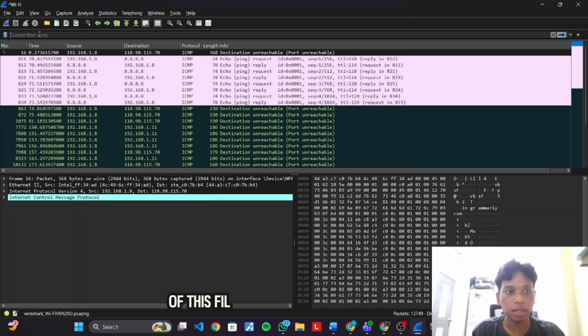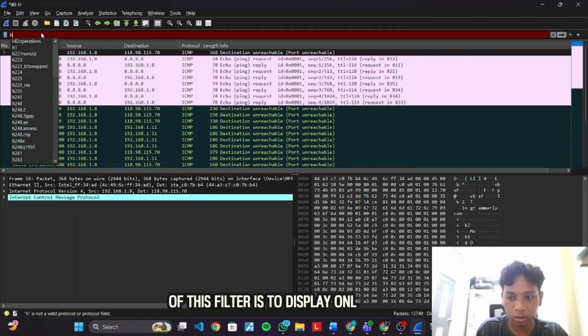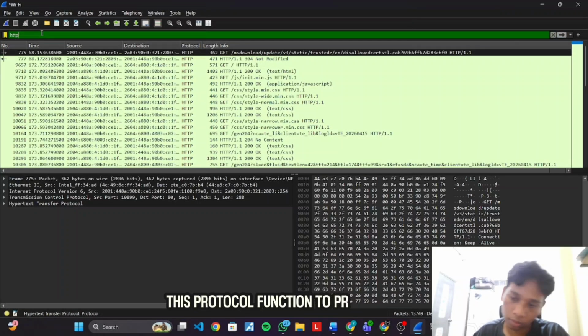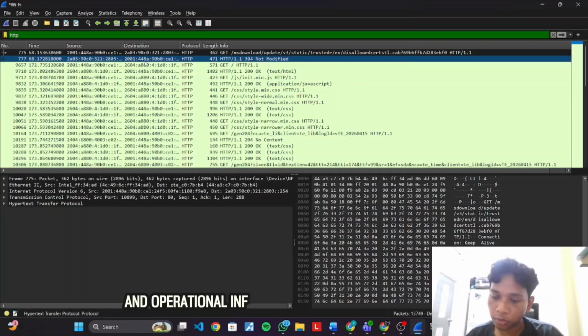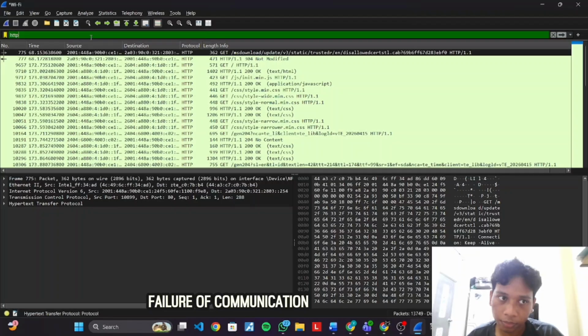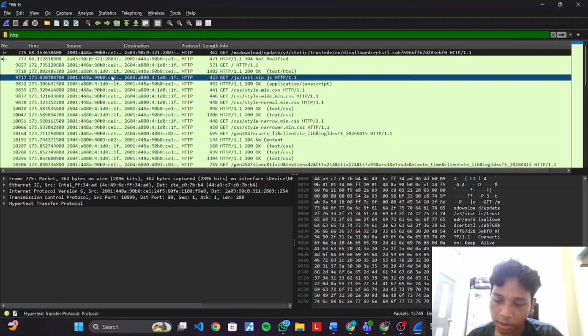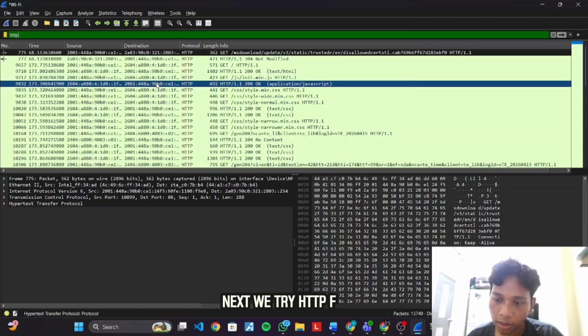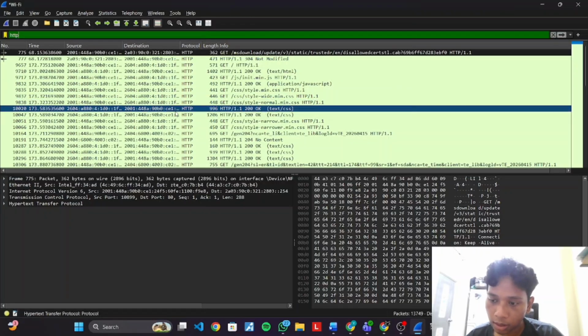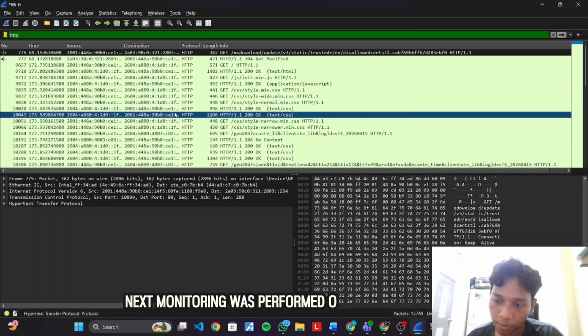Next, we try the HTTP filter. Monitoring was performed on the HTTP protocol by entering http in the filter field. Based on the capture result, GET packets sent from the client to the server can be observed. Unlike HTTPS, HTTP packets display information openly, allowing us to view the detailed request data made by an application or browser to a specific web server.